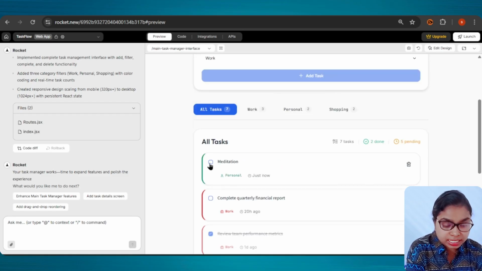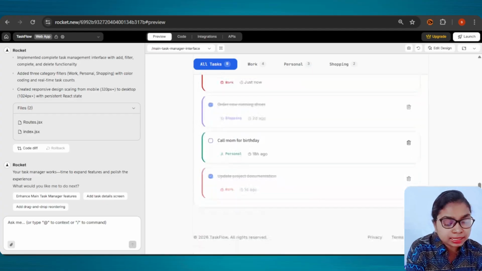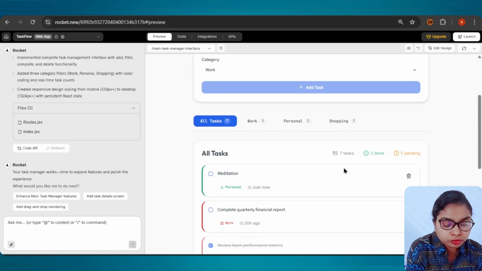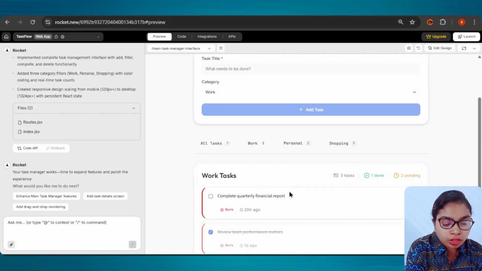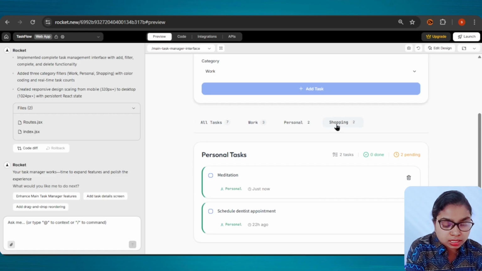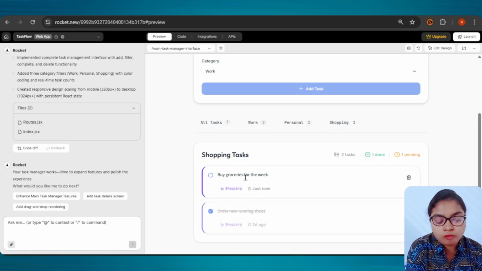Each task has a checkbox next to it. When you click it off, the task gets marked as complete, and it even shows you how long ago you completed it, like just now or 2 minutes ago. You can delete any task with a single click, and those filter buttons at the top let you switch between viewing all tasks, just work tasks, just personal tasks, or just shopping tasks, all working perfectly.